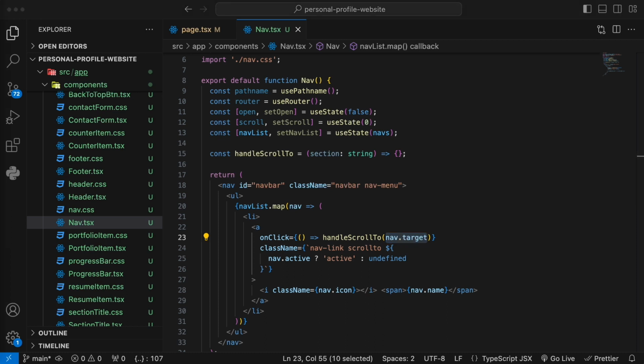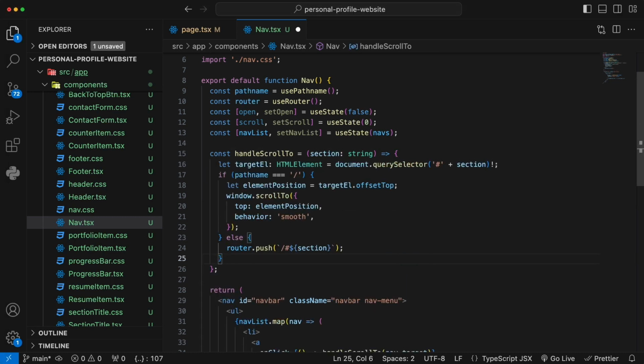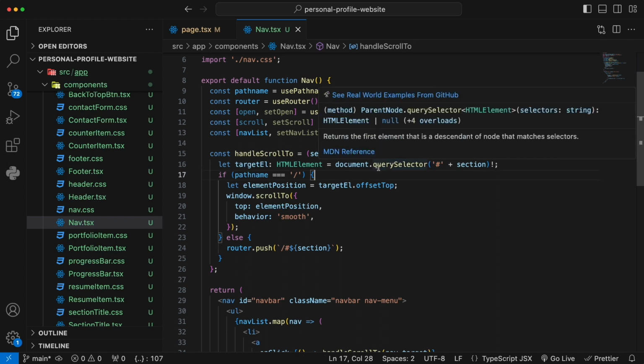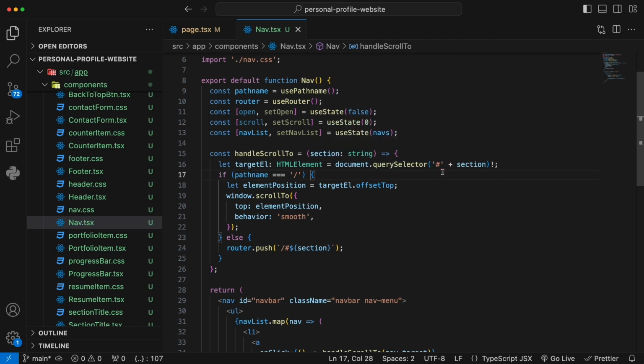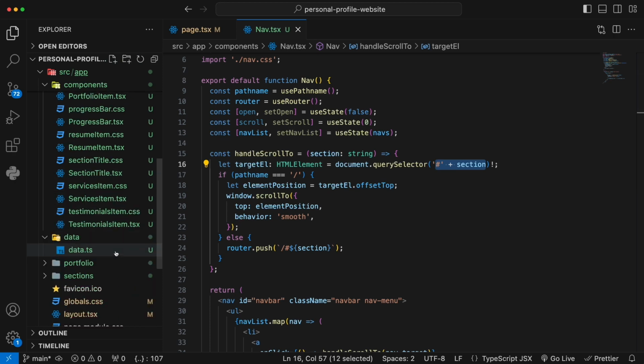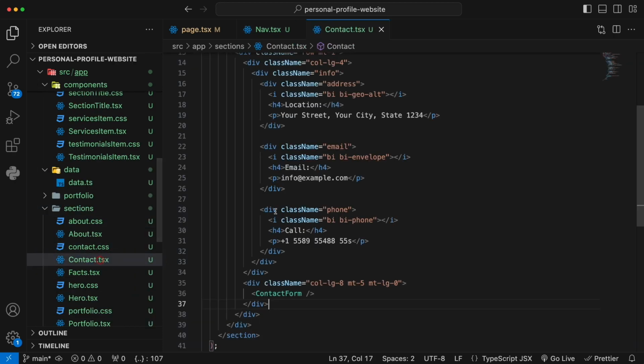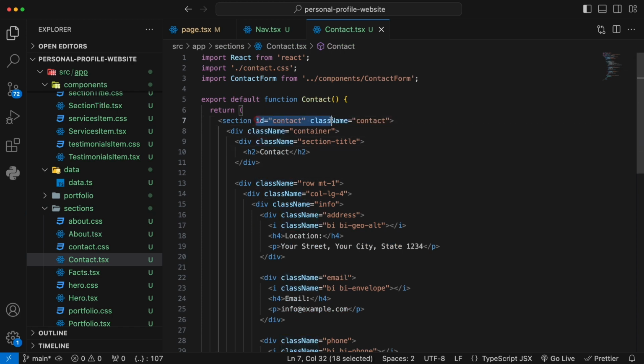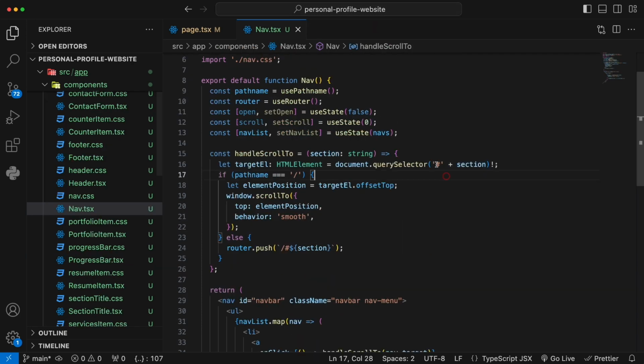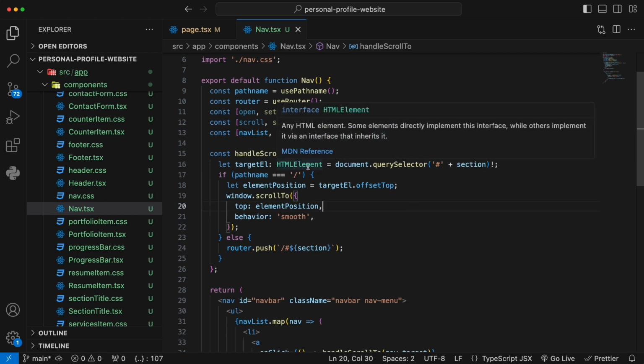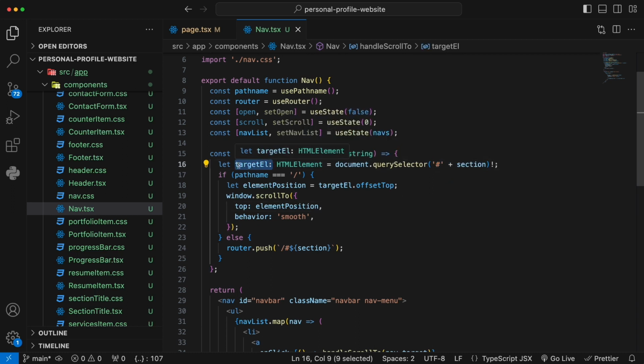And inside this function, I put it in something like this. We're going to first find out the target section you want the navigation to take you to. More than likely, it's going to be the query selector with the hyphen and the section name. We'll find the section based on the ID. As you can see, each section has that ID. We use the query selector to find it, and once it's found, we assign that HTML element as our target element.